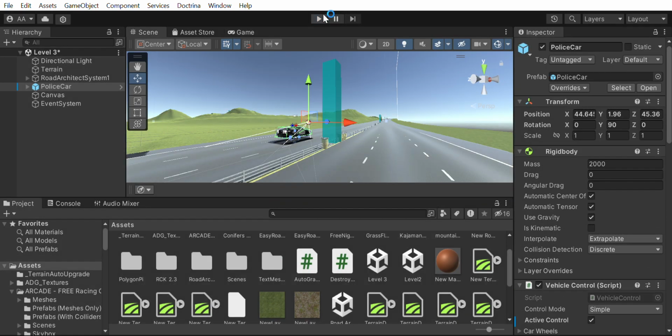Okay, one thing to clarify: the car assets used in this game are not mine. I have imported them from Unity Asset Store. I will share the link of that asset in the description below of my YouTube video, and you can check it out there.